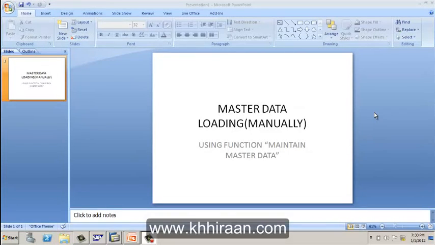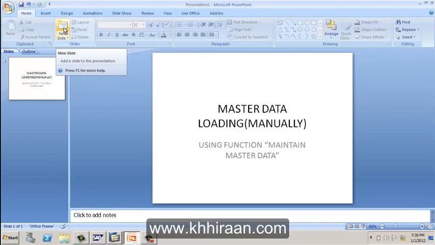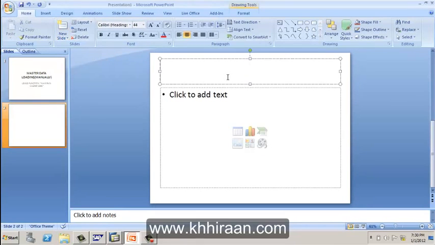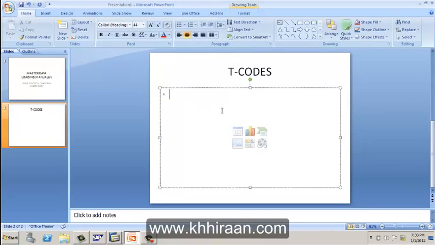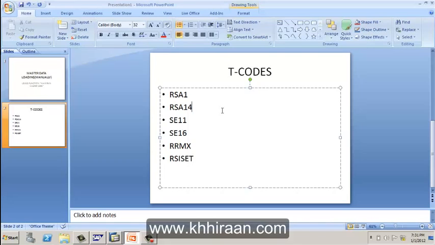Now I'm going to show you how to load master data manually using the function maintain master data. For this example, we are using the transaction codes RSA1, RSA14, SE11, SE16, RRMX, RS ISET. So these are the transaction codes we are going to use for this example.